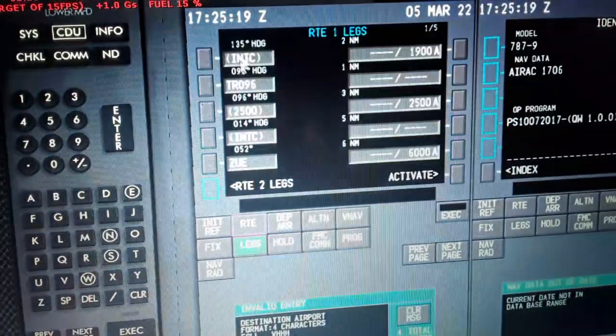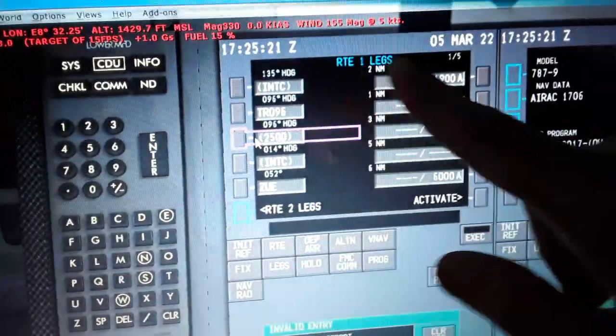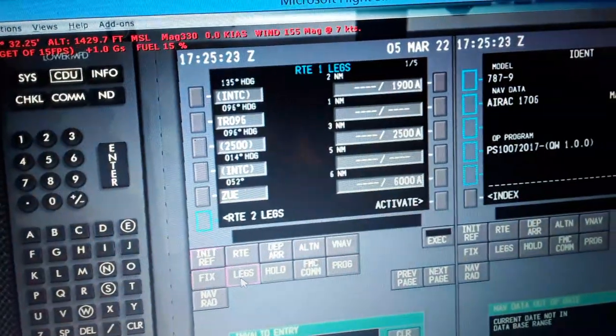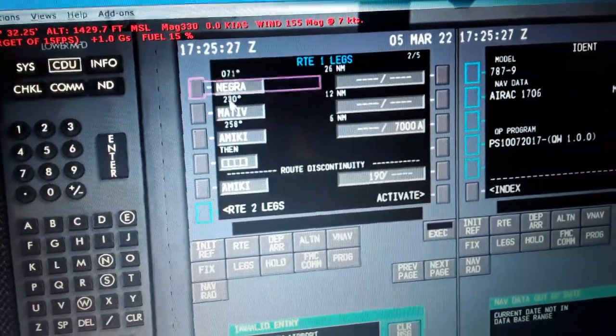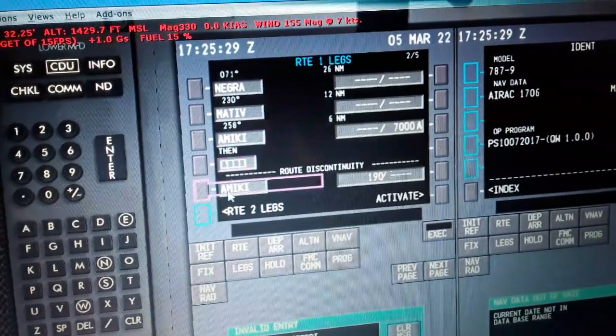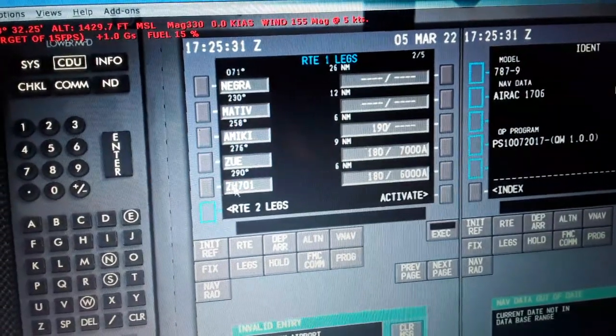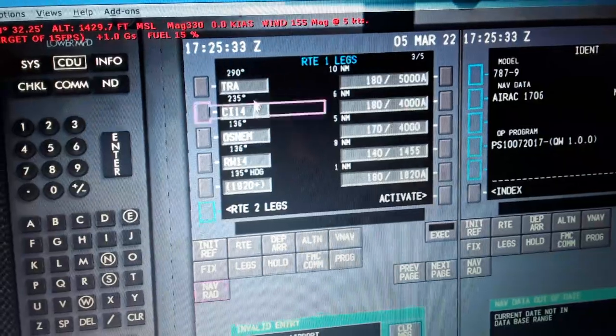So we have the legs, the route displayed in blue, not yet activated. We have the first waypoint for takeoff, climb to the Zui, make a turn, climb to the Nigria, descend over here, Amiki, Zurich 701, approach, landing to the runway.